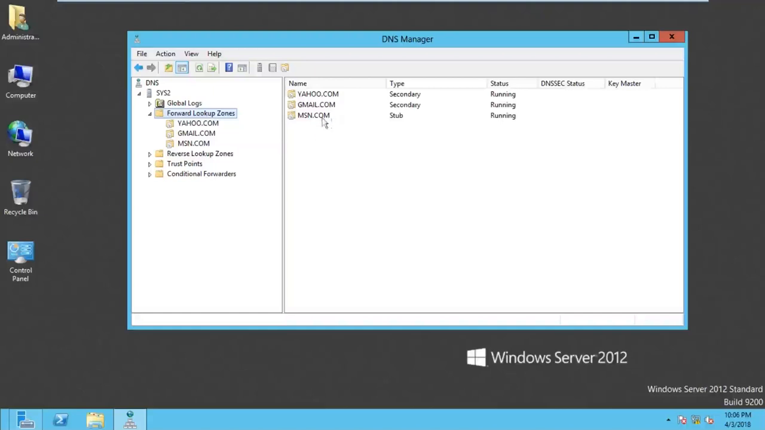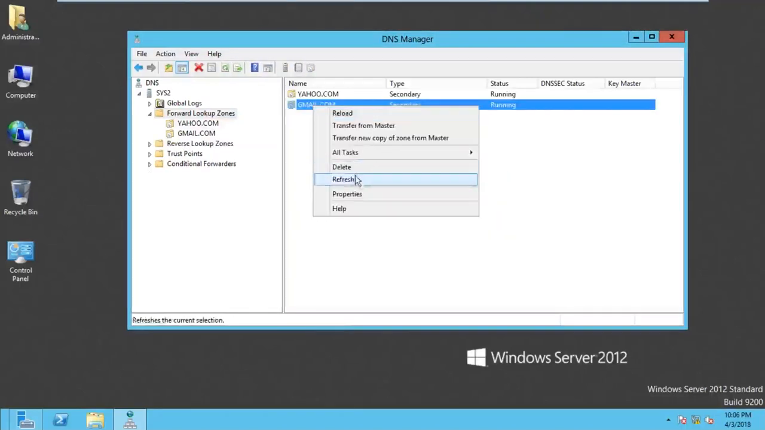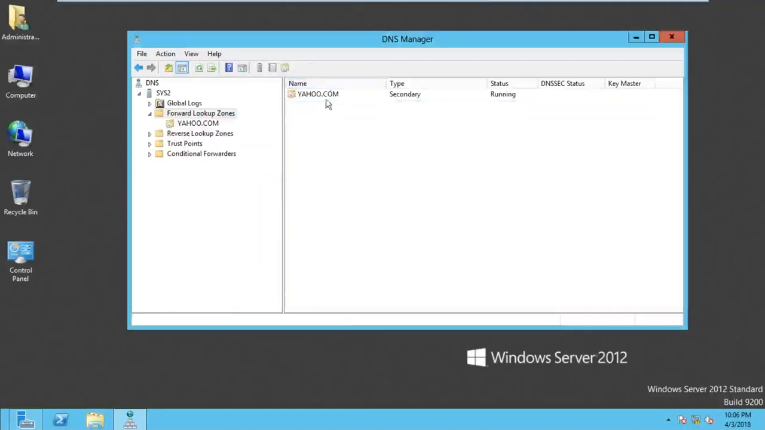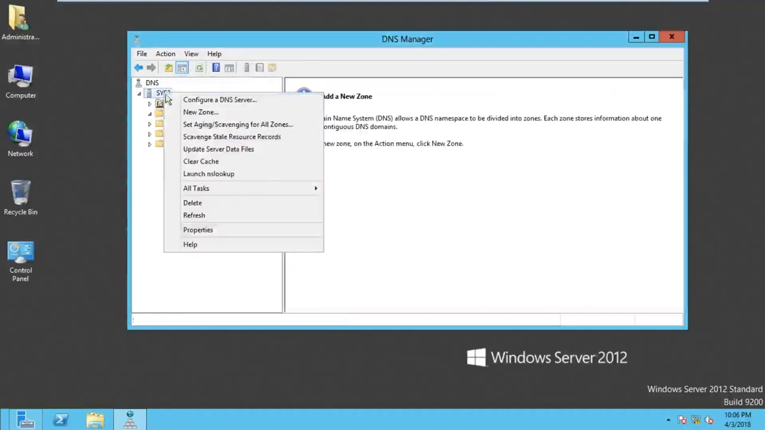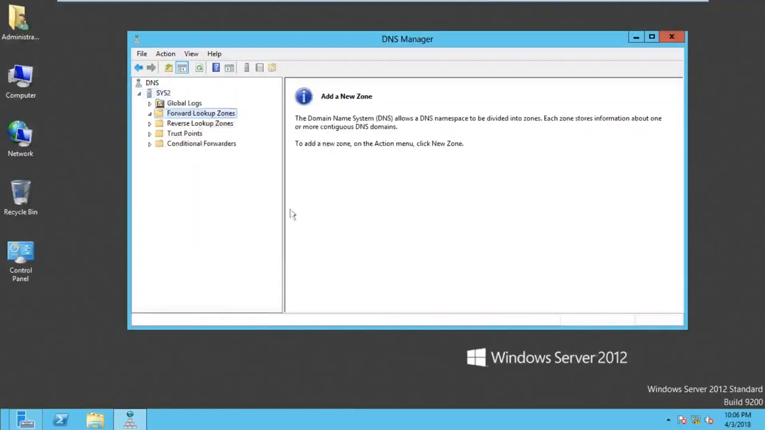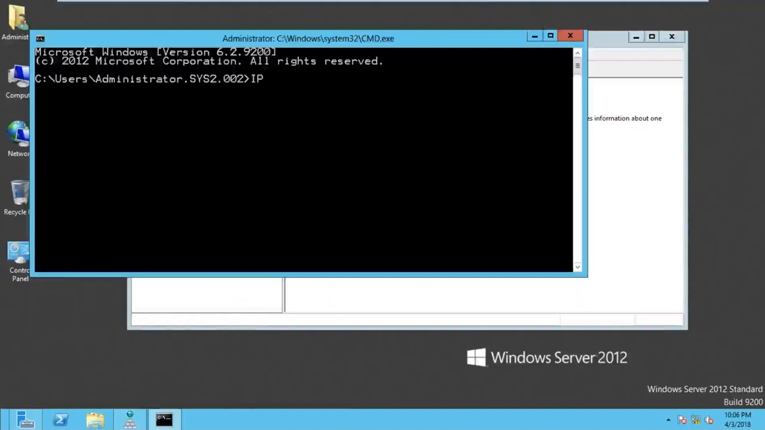One by one we can delete, at a time we cannot delete. So right click on this zone, delete it. Right click on the Gmail secondary zone also, delete it. Right click on yahoo.com secondary zone, delete it. And clear the cache. How to clear the cache? Right click on the system name, SYS2, and click on clear cache. It's very easy. Or we can clear through a command also, I will give you the command, then you can note it down.